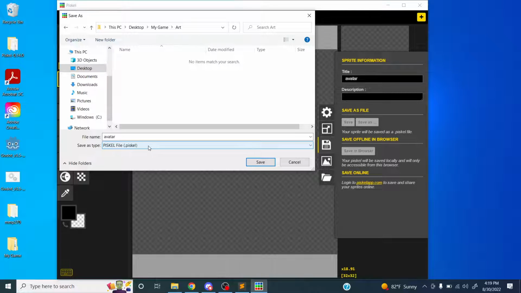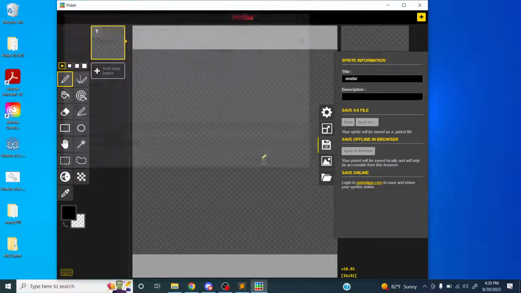Okay, so I'm going to save this. This is a Piskel file. If you've done Photoshop before, this is like the PSD file. It's the file that saves all the information about the edits and frames and stuff like that. It's not the file that will go in the game. It's the file that I use to create the art. Eventually, I'll export a different type of image file that will actually go into the game. So I'm going to save this here.